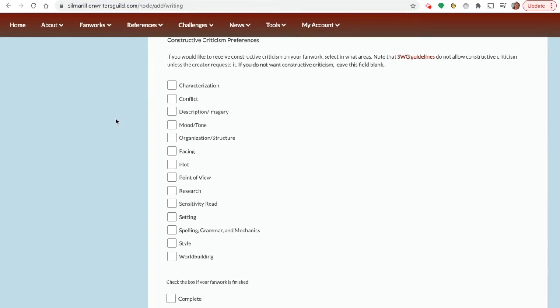Now we come to this checklist under the heading of Constructive Criticism Preferences. It's really important to realize here that our group rules, our website rules, do not allow readers and commenters to leave constructive criticism unless the author requests it. So if you would like constructive criticism on your fan work, this is the place where you'll indicate which kinds of constructive criticism you would like. If you would not like constructive criticism, you leave this field blank and you won't receive any.